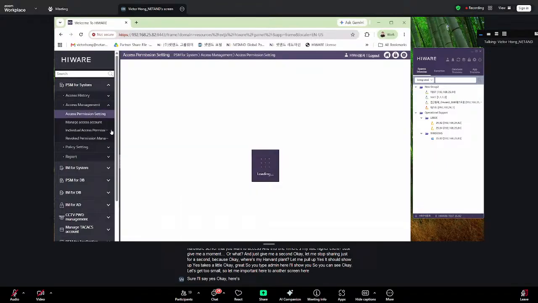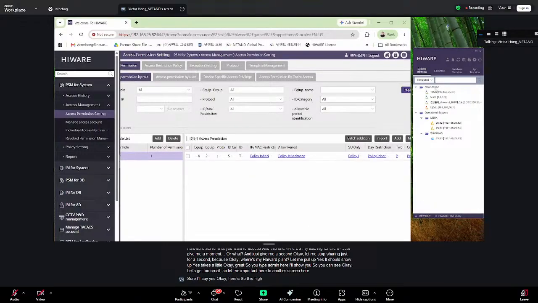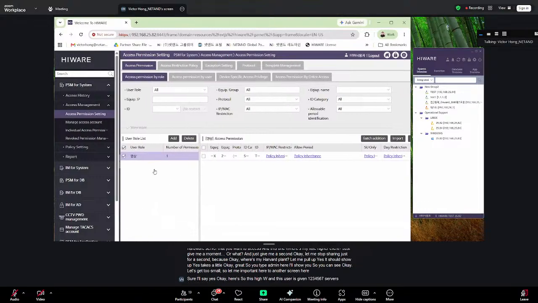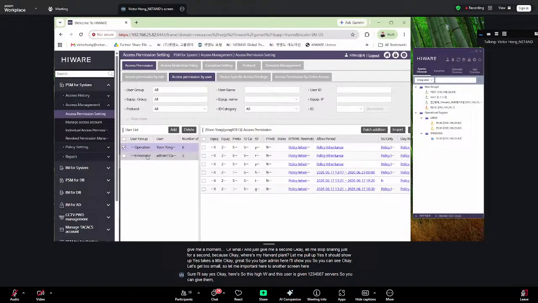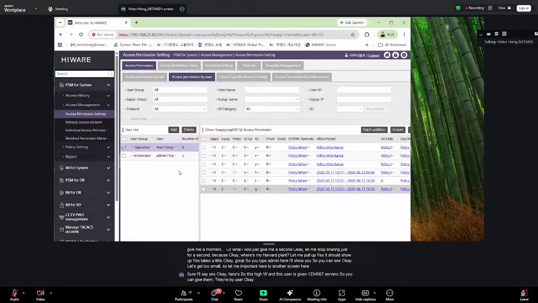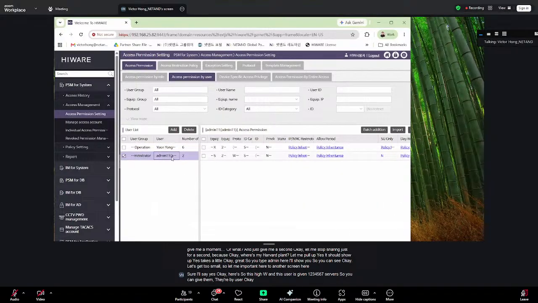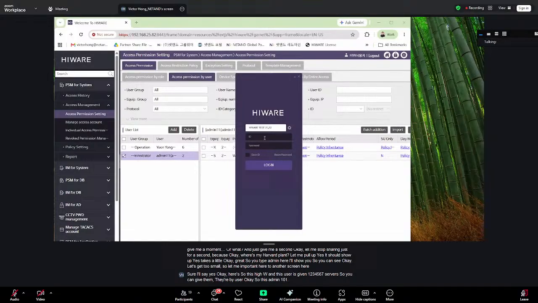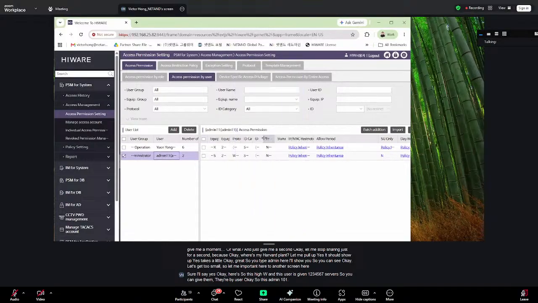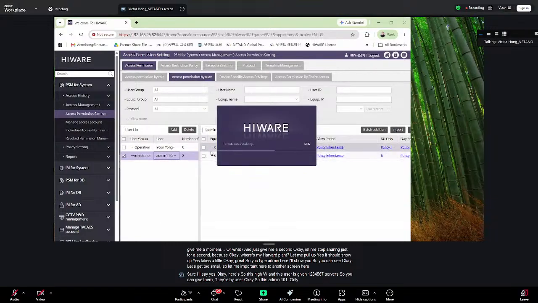So you can see access permissions setting. This user is given 1, 2, 3, 4, 5, 6, 7 servers. So you can give them permissions by user. And this admin 101, only 2 servers are given to this admin 101 user.